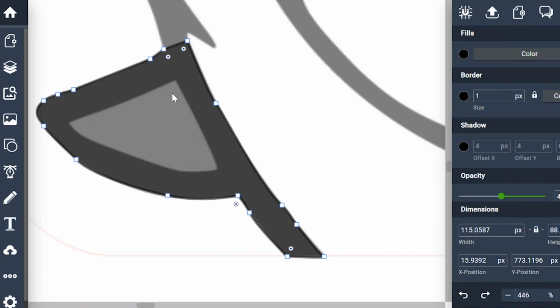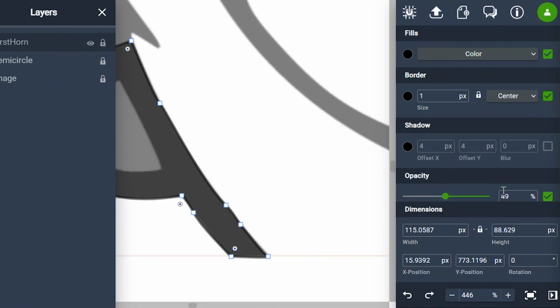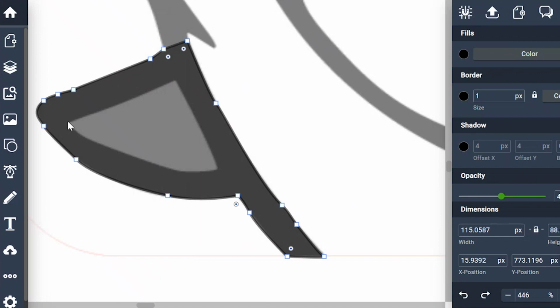And then we have this white part here of the horn of Mike. And I'm gonna go over here to where it says layers. I'm gonna name this first horn, and I'm gonna lock it. The opacity is 50%. We're gonna change that back to 100 here in a second, but let me just show you how I'm gonna create this horn here.